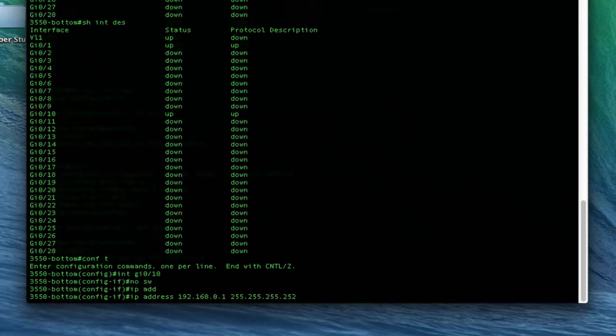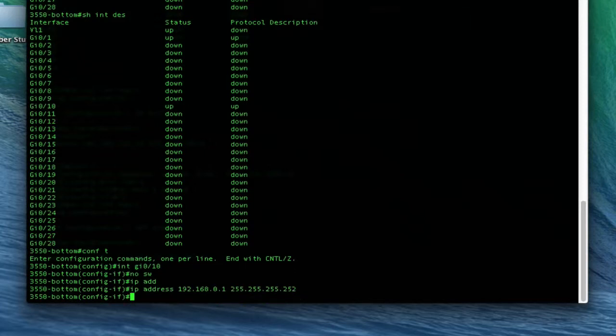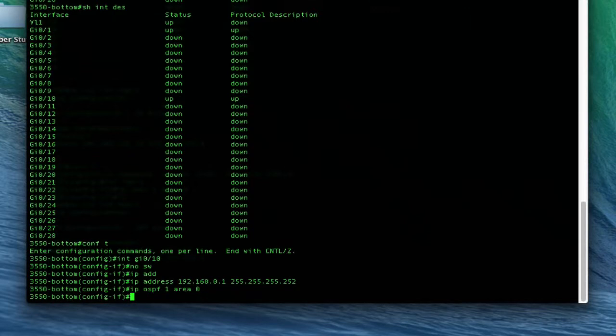We're going to make it a /30, so we're going to put the subnet mask for a /30, which ends in .252. Okay, now what was that other thing we were doing? Do you remember we were adding the network statement, but we were doing it on the interface? Okay, so let's try that. We're using area 0. Enter. Okay, so that's basically all we need to configure on this side.